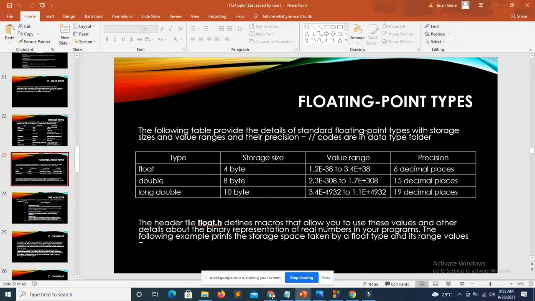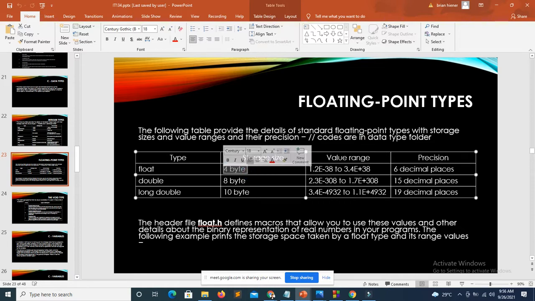Okay, it's now in the classroom. Okay, we have the floating point types. The float's storage size is 4 bytes. Double is 8 bytes. And long double is 10 bytes. And the value range is exponential. And then the precision is 6 decimal places for float, 15 decimal places for double, and 19 decimal places for long double.